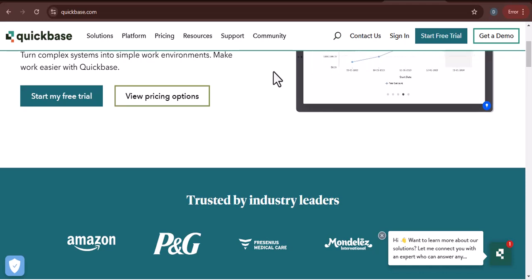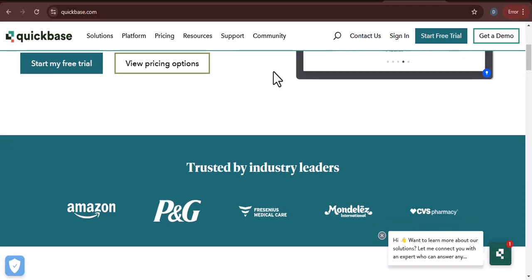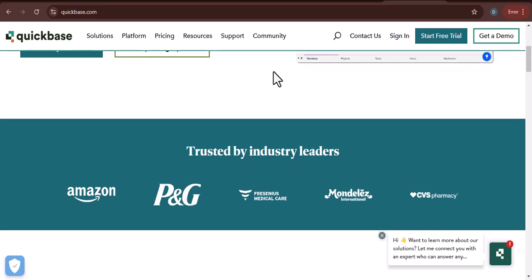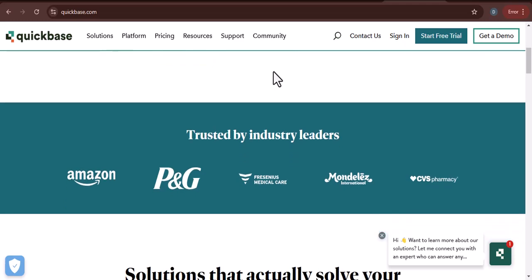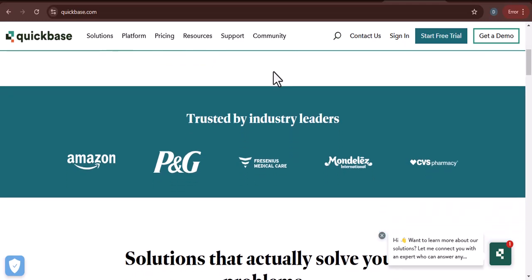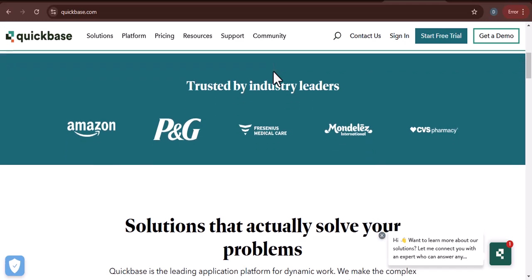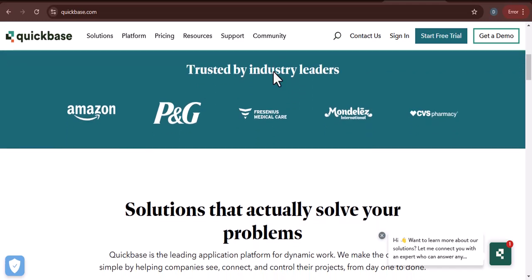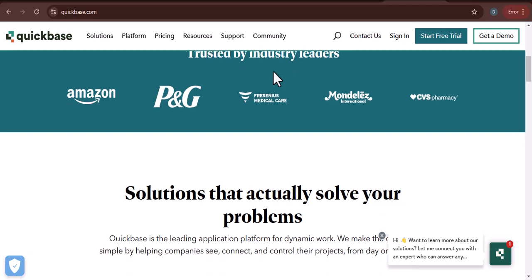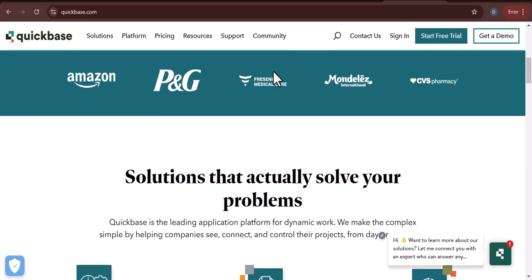In this video, we'll be exploring what Quickbase is similar to. We'll look at other low-code platforms, traditional database management systems, and even spreadsheet software. By the end of this video, you'll have a good understanding of how Quickbase fits into the landscape of data management tools.